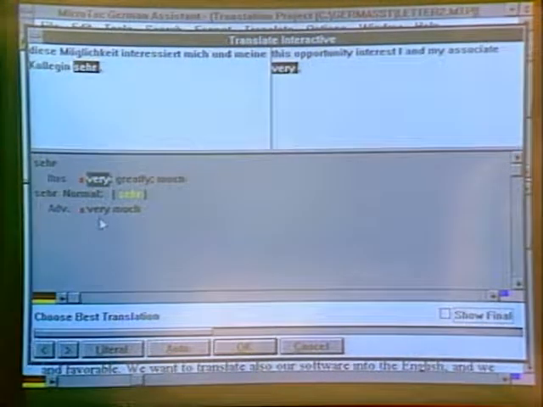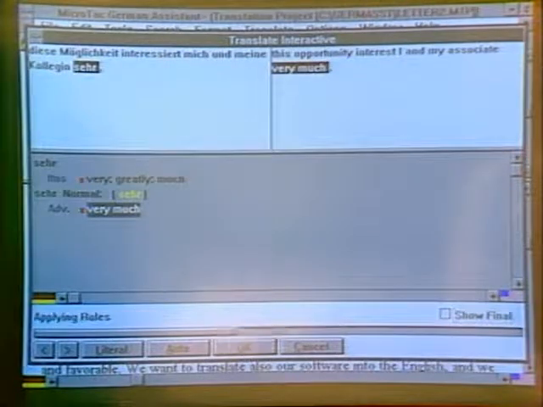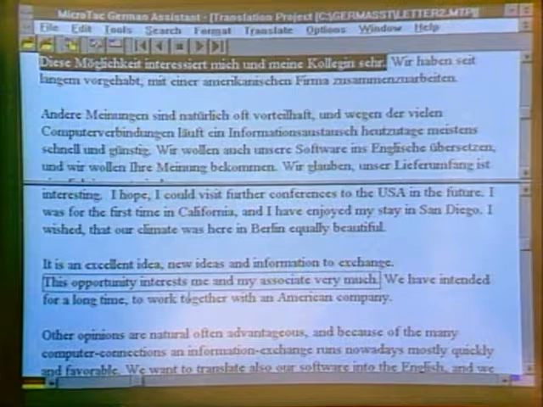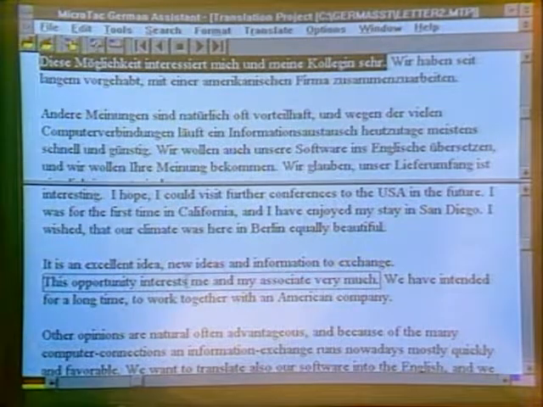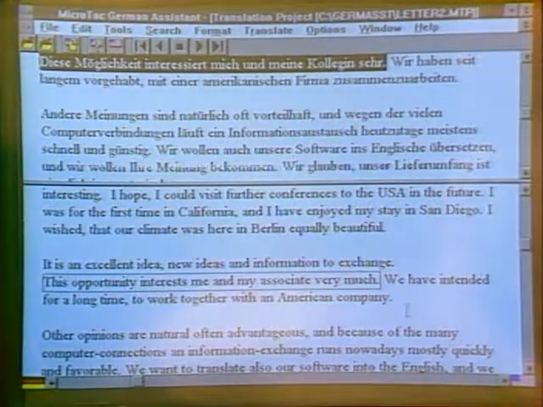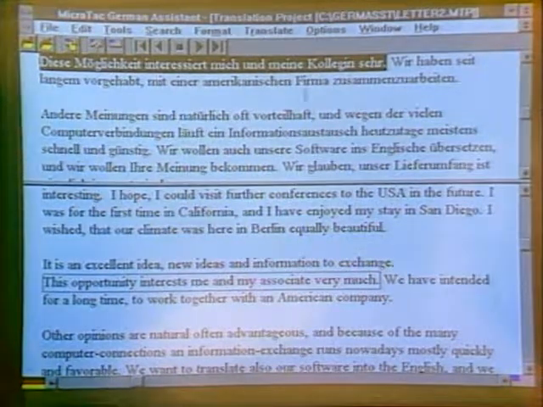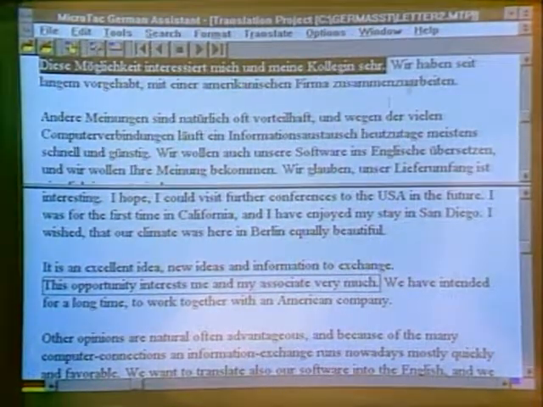And here was the problem. And let's say very much, because that's really what we want. And then we get a slightly different sentence, but it's a little better. This opportunity interests me and my associate very much. We have intended for a long time to work together with an American company. You can see if we looked at the original German sentence, the word order would be substantially different.